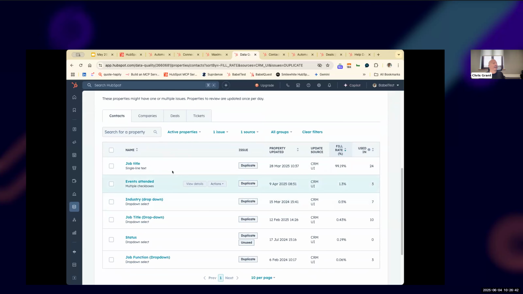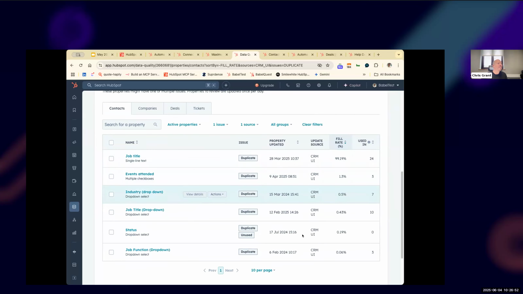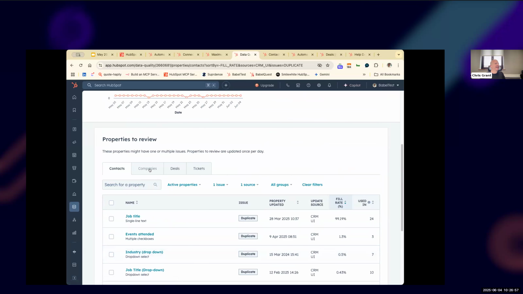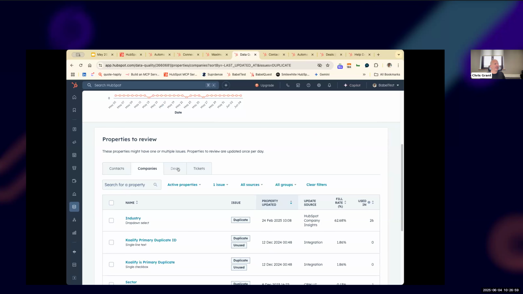So we can now start to look in here and we can see it's flagging. We've got job title as a duplicate property. It's filled in a lot and it's used in various places. So the ability to see these duplicate properties is really, really nice, really powerful, really useful. So have a look at that one.